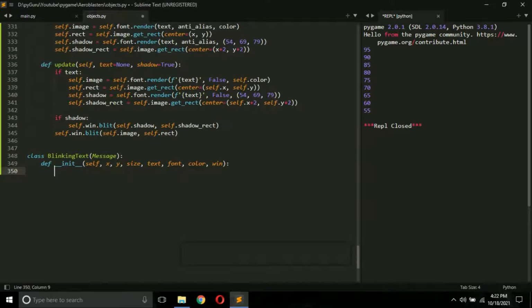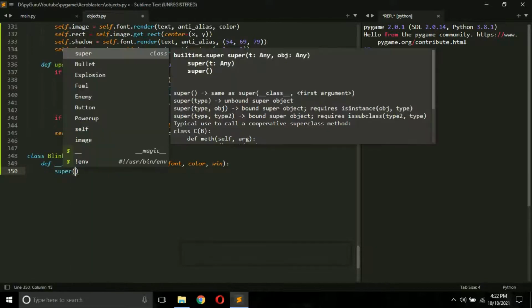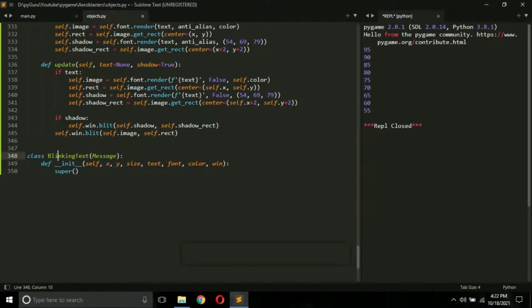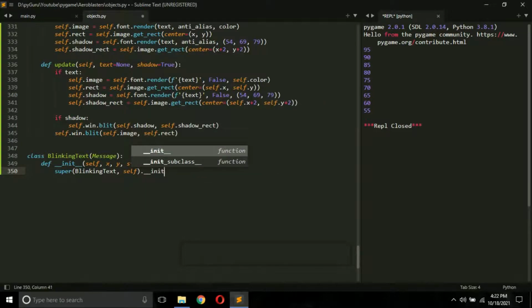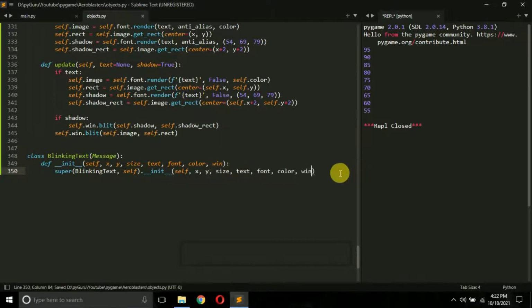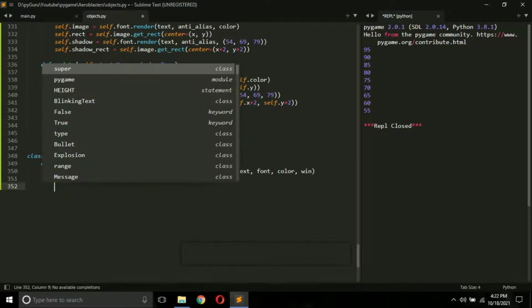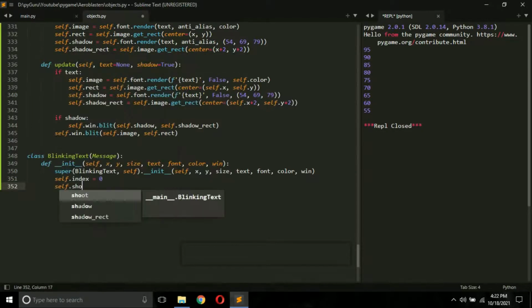Then the next thing is we are going to initialize our Message. So super, the first argument is the name of our class, which is this. Let me copy it, paste it here, and we have to pass self here. Then we call the init function and pass this entire thing. What it will do is initialize our above class, which is our Message class. Then we are going to create a few variables: self.index equals 0 and self.show equals True.